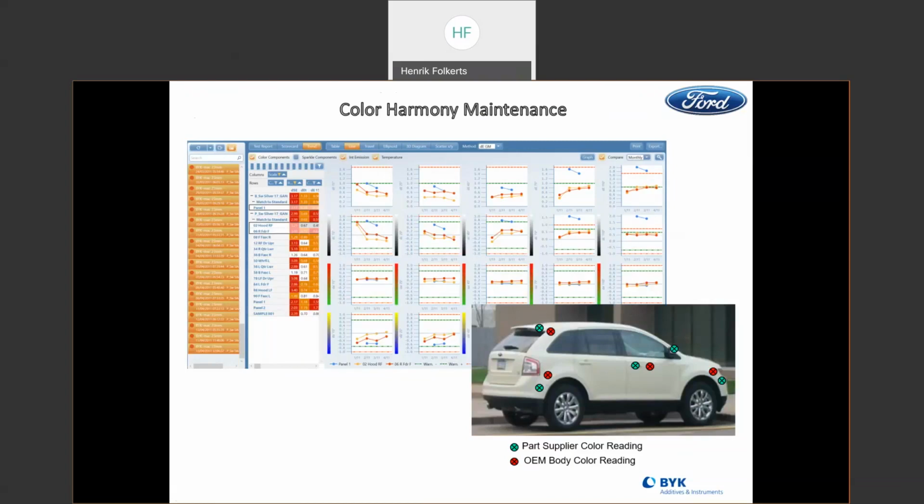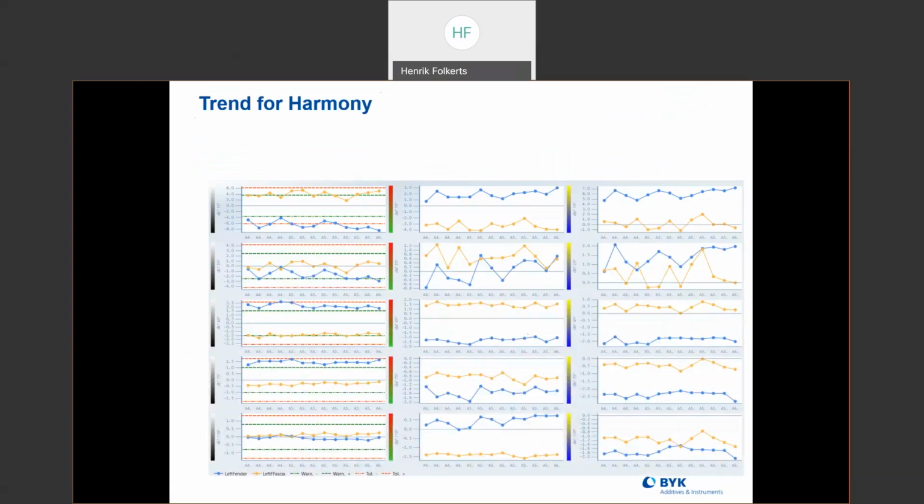And next is my favorite plot. No, this is not my favorite. This is my second favorite.